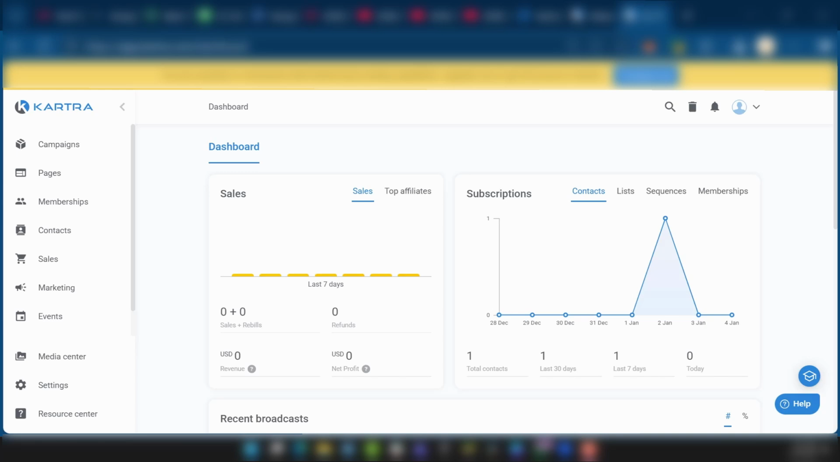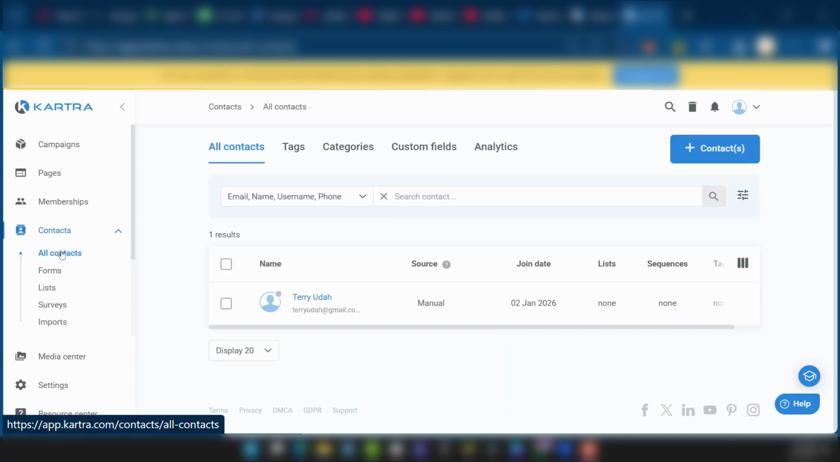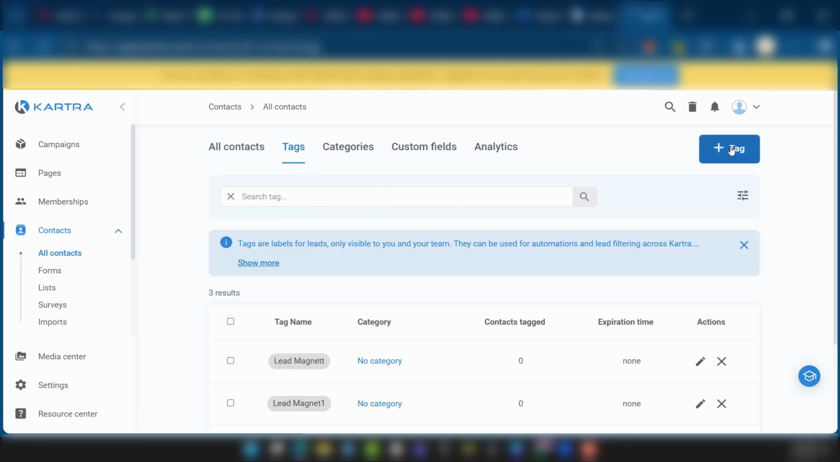Now before we build a sequence, we need organization. Automation in Kartra is driven by tags. So navigate to the Contacts tab on the left-hand menu, then we're going to click on All Contacts, and right here you can see Tags. Click on the Tags tab right here and you'll see the plus tag button. This gives you the opportunity to create tags for every stage. For example, lead opted in, prospect interested, and customer purchased.